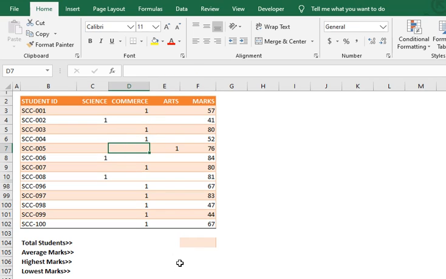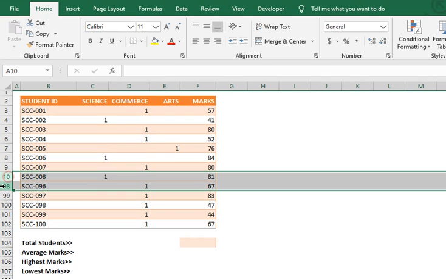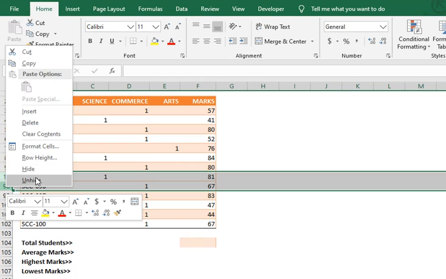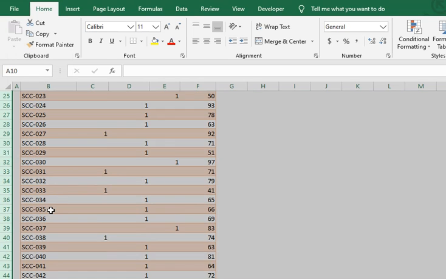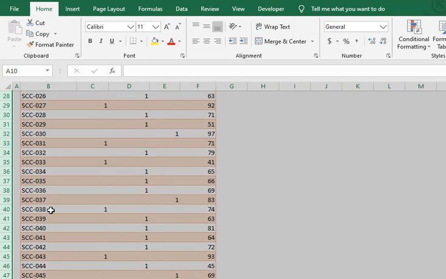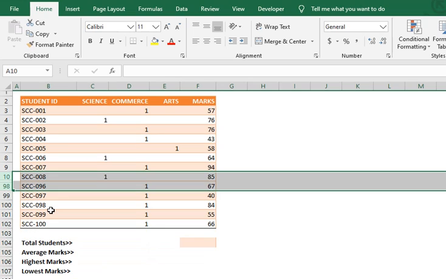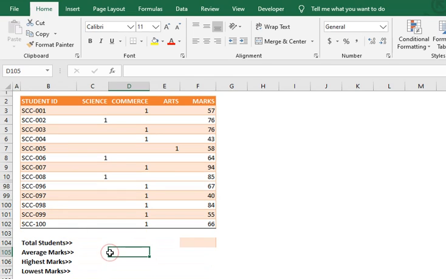Now, I have a list of 100 students over here, and if you're wondering where they are, I've just hidden the rows. So here is the complete list. Now that we know the data, let's begin the analysis. But before that, we must first determine what answers we are seeking.